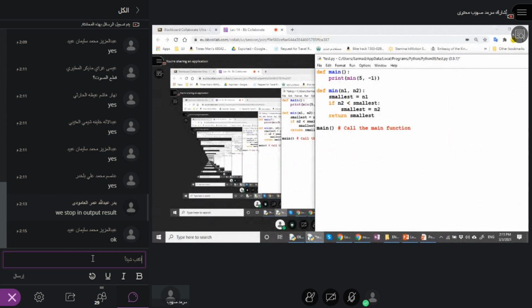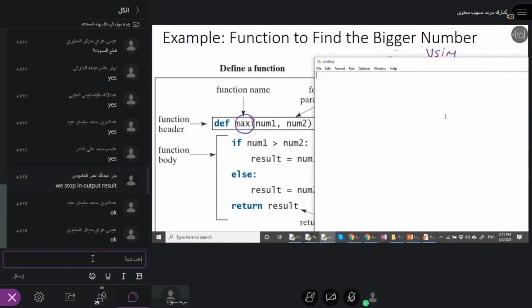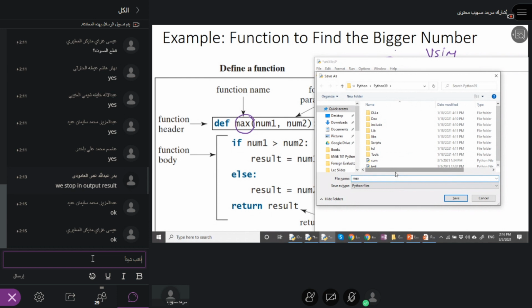So let's do one practice example. Actually, let's try the same code. You create a function, define, let's say max. Let's just say max, num1, num2, colon. This is the definition, the header of a function. We will define a function max. So we say if num1 is greater than num2, then your result is num1, otherwise num2. Then you say return the result. Okay, so we save this file. Let's say I save this file by the name of max.